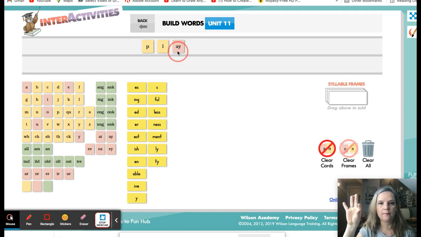Let's do it again. A. Play. How many taps? I see 4 letters, but there's only 3 taps. Why do you think that? Why does that A-Y only make an A sound? And it will only be found at the end of the word. So anytime you have an A and it's at the end of the word, you will write A-Y.